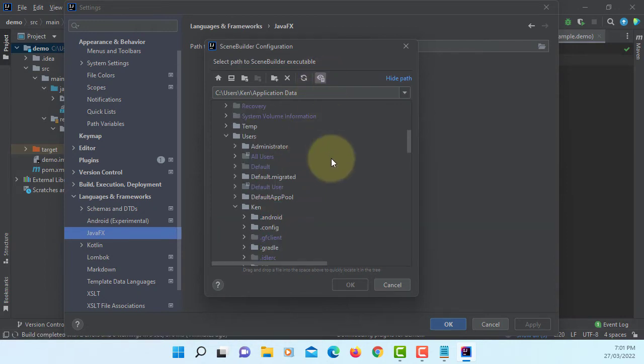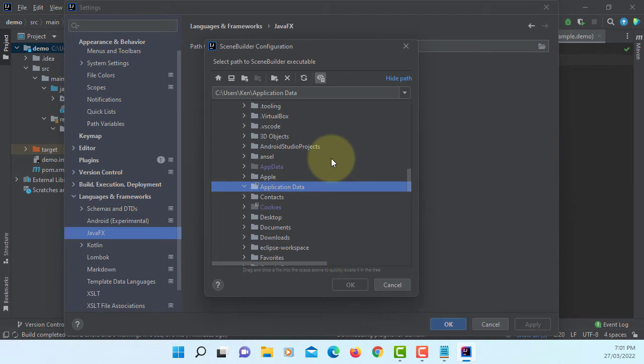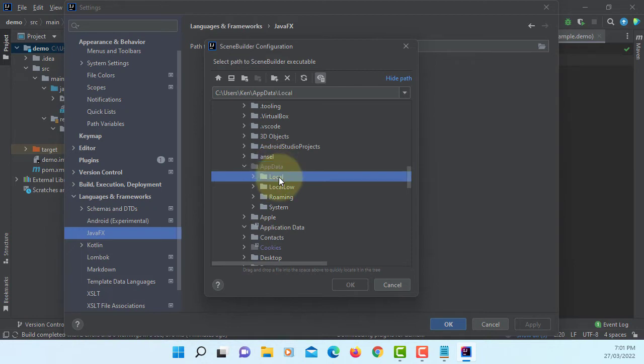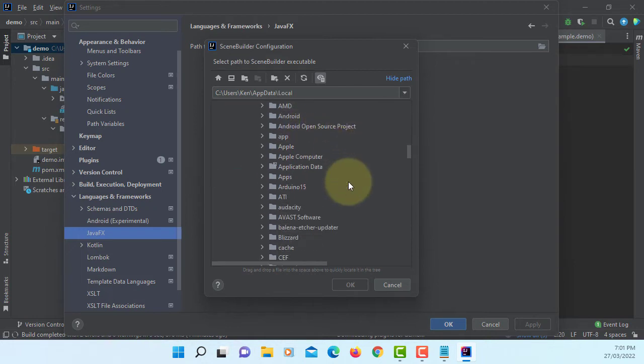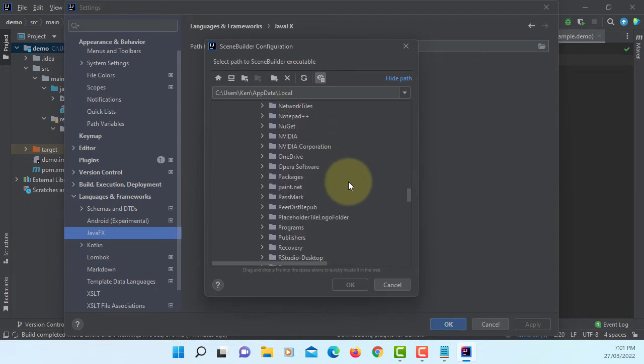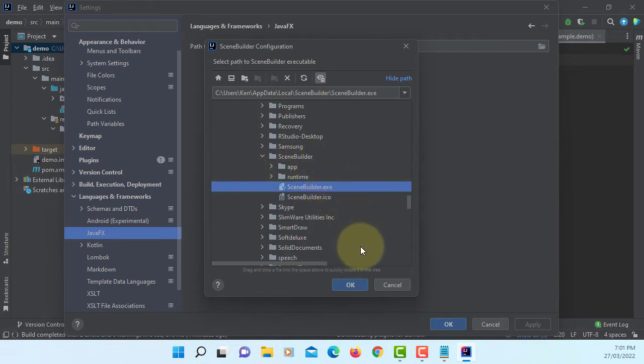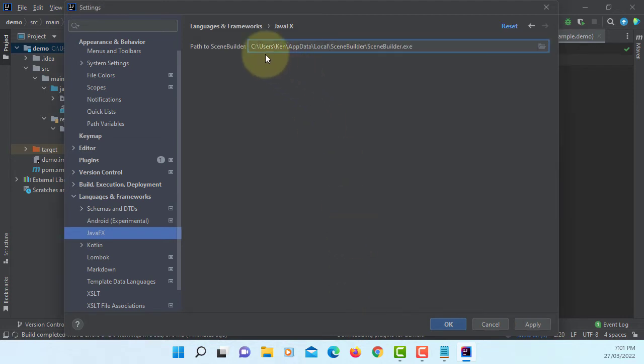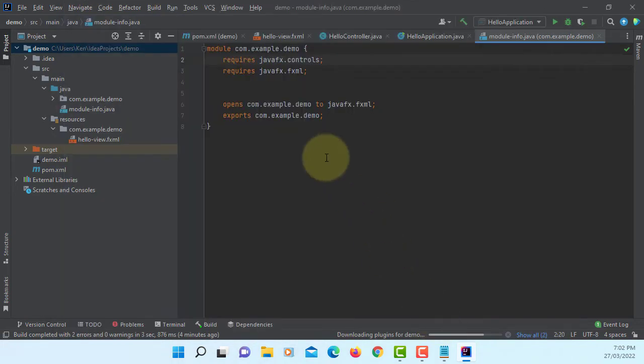Okay, now you can see hidden folders. Okay, here you go, AppData. Let's go to Local, then Scene Builder. And then select SceneBuilder.exe. Okay, make sure you select your own username, okay? Apply, okay. So that's how you can set up the Scene Builder for IntelliJ.